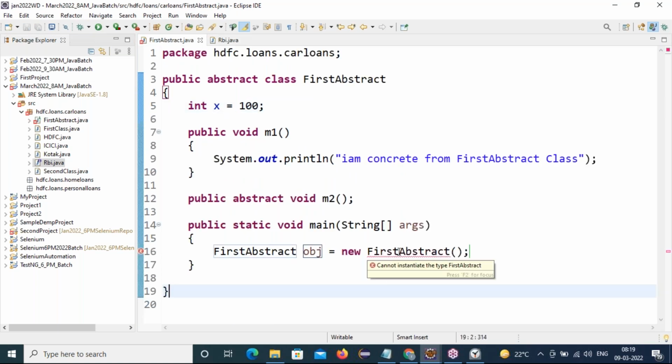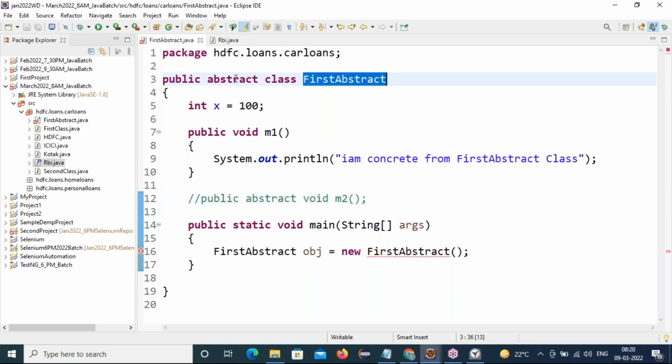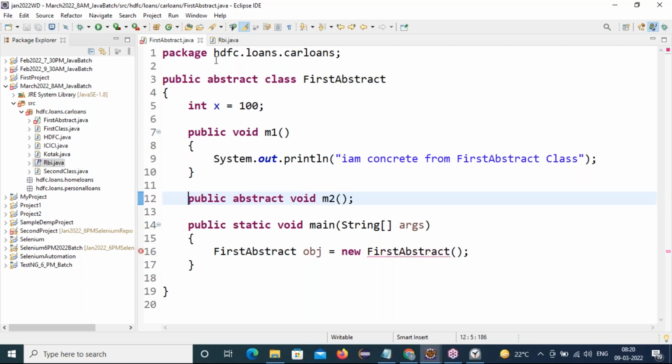See, if I mouse over, the same error is coming or not? Cannot instantiate the type FirstAbstract, because in this abstract class we have some unimplemented behaviors, abstract methods. So friends, even if an abstract method is there or not there doesn't matter. When the class is an abstract class, we cannot instantiate the object. Whether an abstract method is declared or not declared doesn't matter. When the class is an abstract class, it means we cannot create an object for abstract classes.